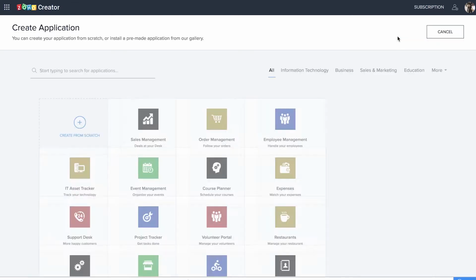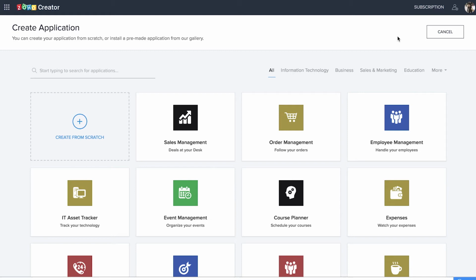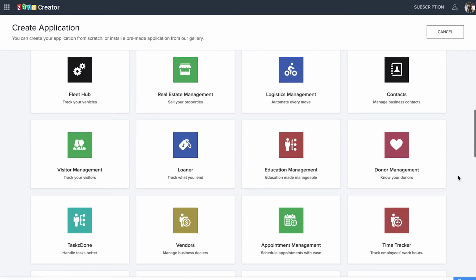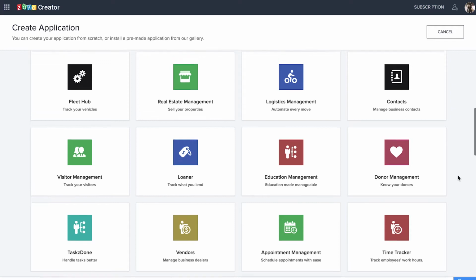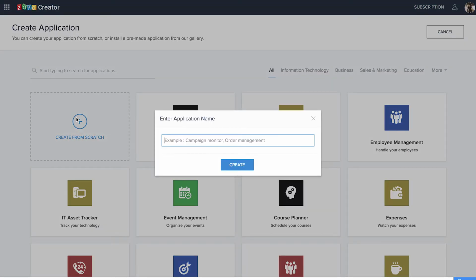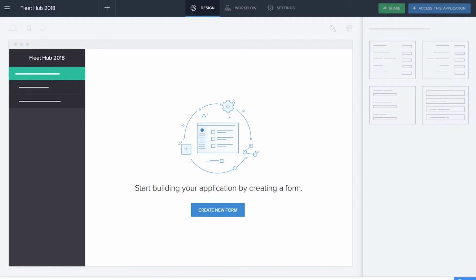I'll click on new application and this takes me to the app gallery where we have 50 pre-made applications by our developers. Now if you don't want to make an app by yourself, you can simply install these apps, and here we have a Fleet Hub app as well that I will show you at the end of the tutorial. So let's get started from scratch. I'll name it Fleet Hub 2018. Now this takes me to the workspace, the edit mode of the app where I'll be building the app.